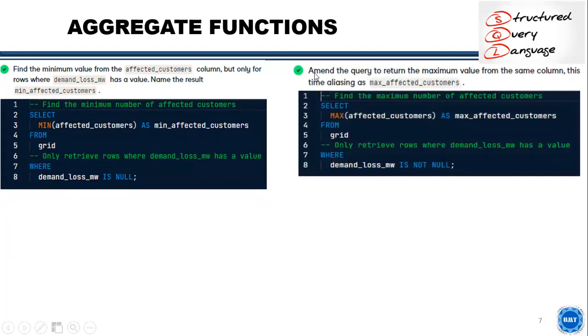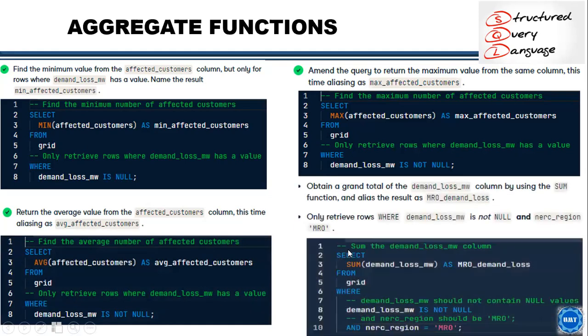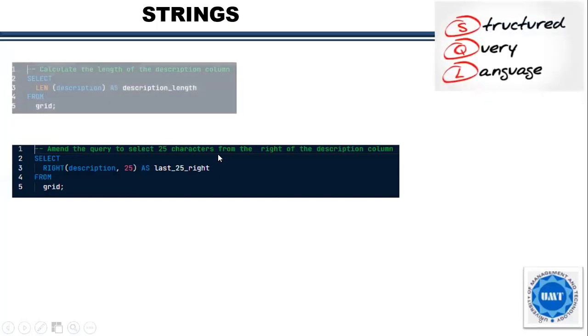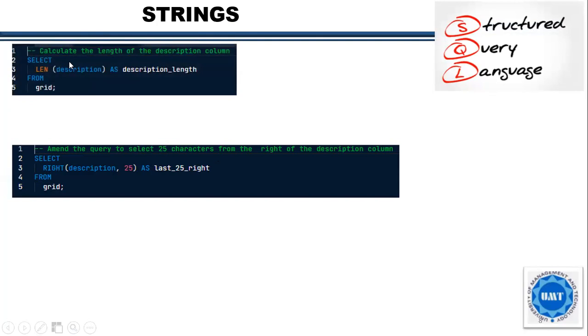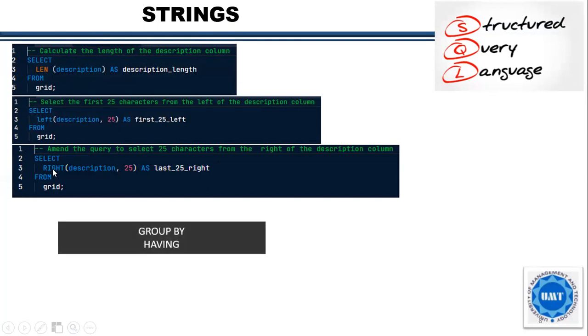In the second, we have to amend the query, so we will use the maximum function. Here is the same layout as the previous, but here we are using the aggregate function average. And here we are using the sum function. Strings: if you want to calculate the length, then we will use length. And if we want to use the left of the description column, we will use left. And if we want to amend the query, we will use right.